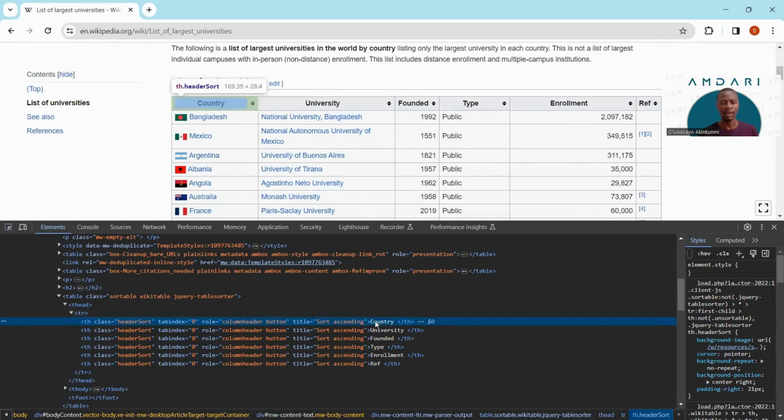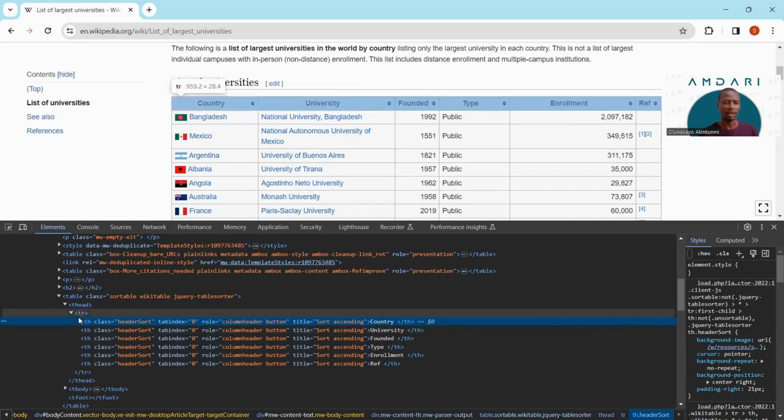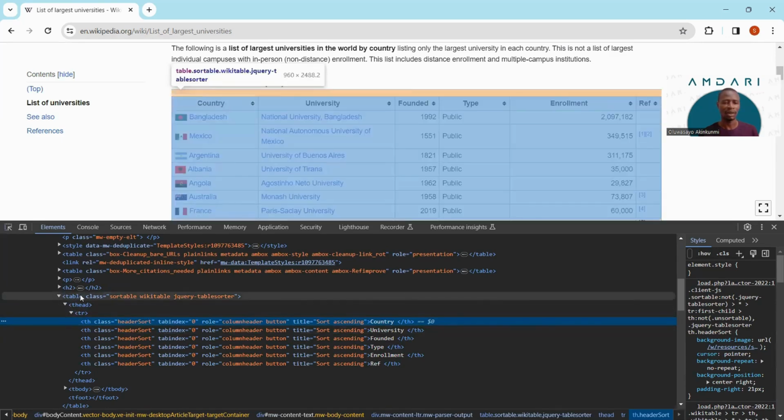Which is this, right? So now that I've been able to identify the tag responsible for rendering country, you see just above that, we can see the table, right? That's the table tag responsible for rendering that whole table, right? So within the table, we have a structure, which includes the head and the body for that table alone, right?